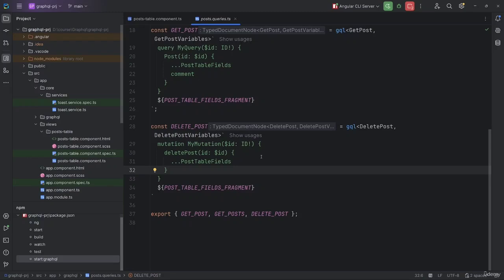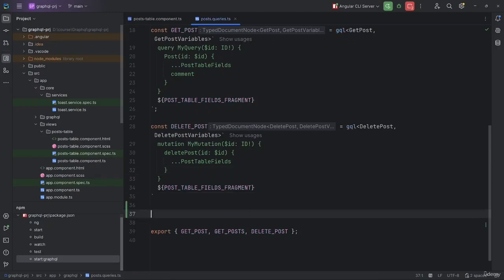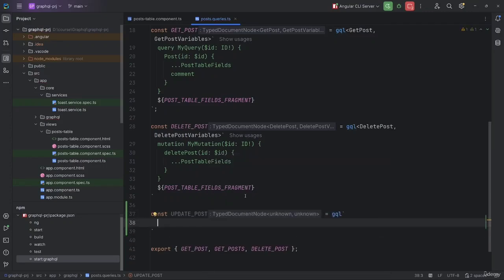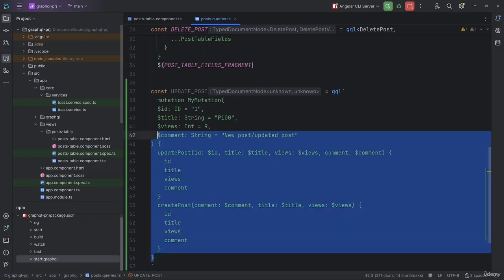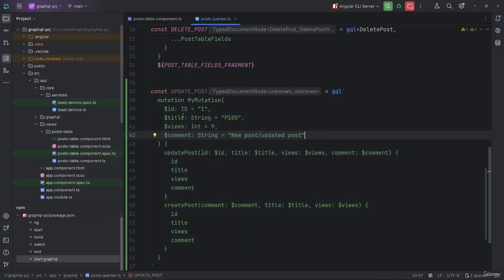Inside the posts.queries.ts file, let's create a new variable called UPDATE_POST. Here, just like before, we assign it the gql function, and for now, we use backticks to write the raw GraphQL query. At this point, I will paste the previously prepared mutation into this variable. We'll immediately make some important adjustments. First, we need to remove any default values that were added in the mutation, for example, default title or views values. Also, I'll add an exclamation mark after the ID parameter to indicate that it's required.